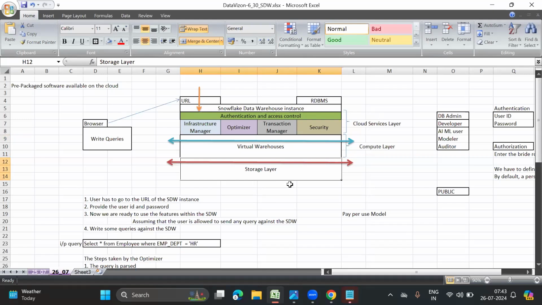Before ending the session, I want to show you one more very interesting diagram. This is a very popular diagram for the Snowflake Data Warehouse, of course, because it shows all the layers at a very high level. There is also something which I wanted to show you.